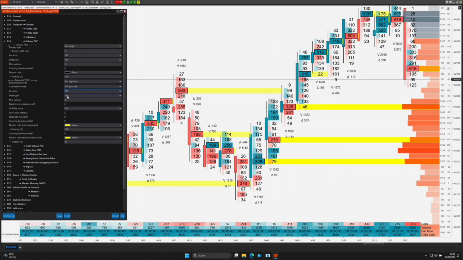Also here, delta type, again separately adjustable for this extended POC, so that I, e.g., only want to display POCs that are positive within a positive bar. So here too, I can set this very much for order flow trading. Breaking levels at session end also means that I can either take levels into the next day or only let them end on the current day. So here too, everything is adjustable, and here too, I can display only the broken levels or only the unbroken levels.